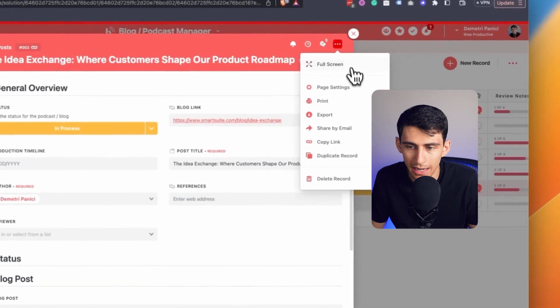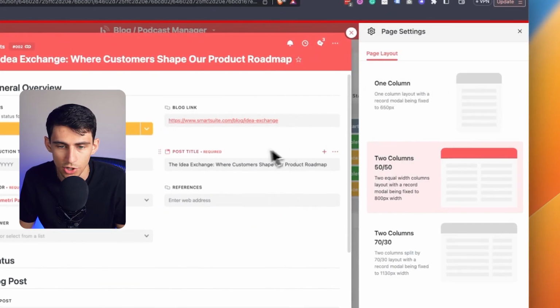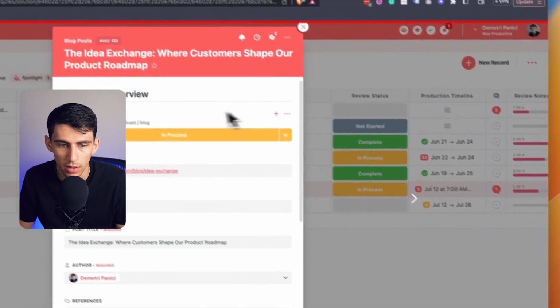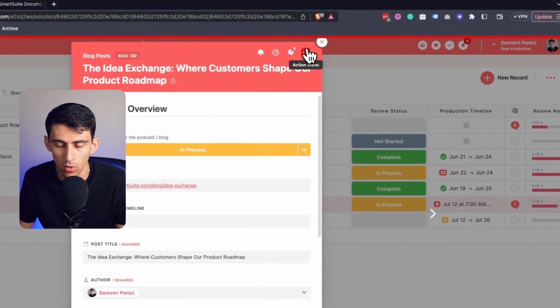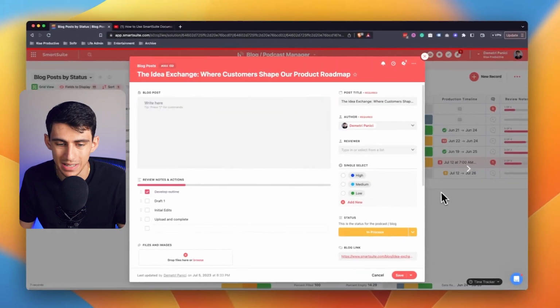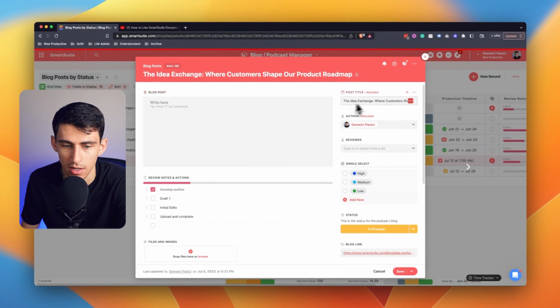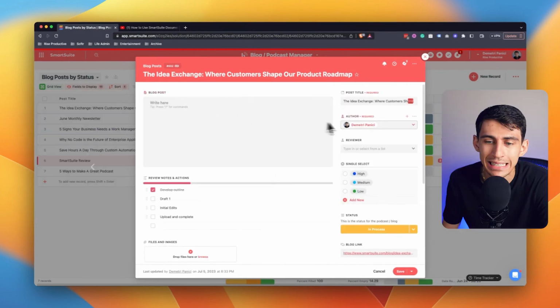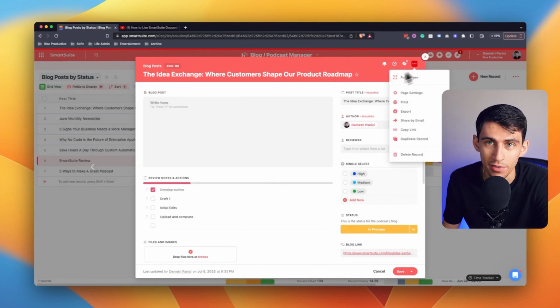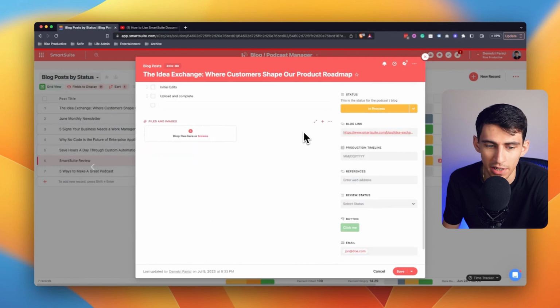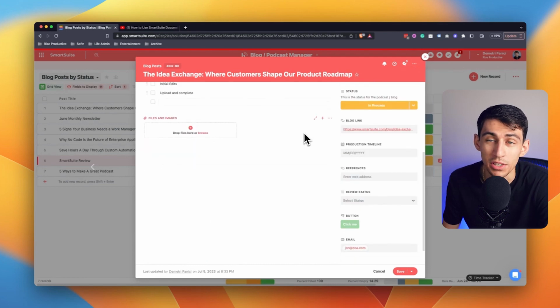Now at the top here, I have the option to adjust the page settings to show two columns, have a one column page like this, or have the page setting change to 70-30 columns so that it's adjusted in this manner as well, to view your pages inside of your SmartSuite solutions and apps. This record is viewable only in the way that you imagine it.